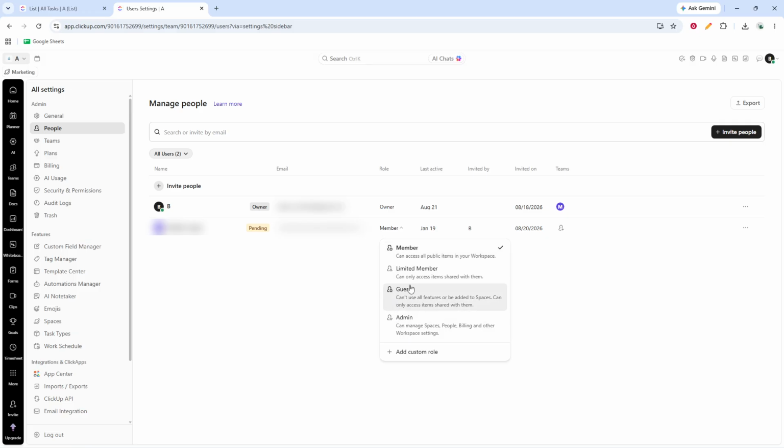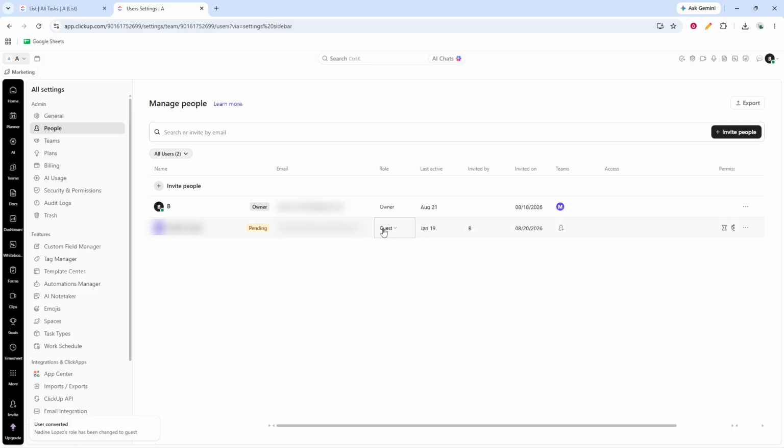Once you click the new role, the change is applied automatically. There's no extra save button required, so the update takes effect right away. That means the member's access and permissions will reflect the new role immediately after your selection.